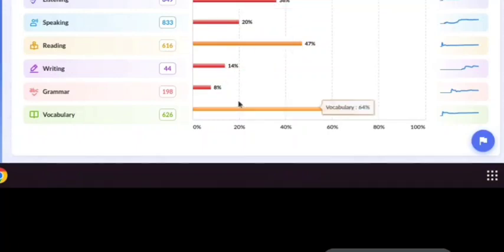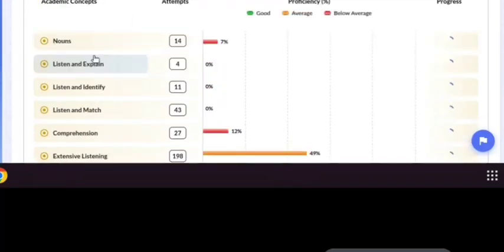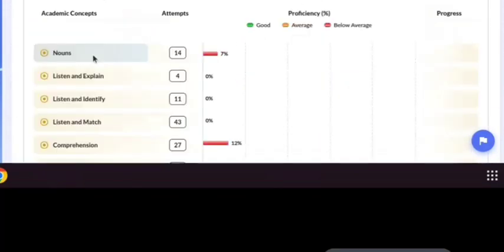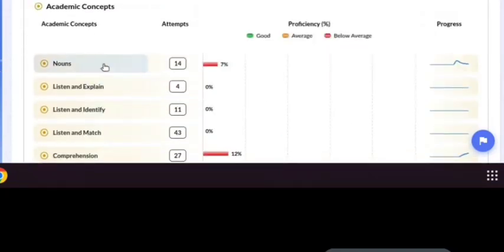The first thing that you see is an average score on each and every skill, number of questions attempted on each and every skill, and what the progress for each skill looks like throughout the year or throughout the program, basically. Then for each skill, we can see academic concepts that have been tagged to it. So there are these many concepts, and for each concept, how many questions have been solved.